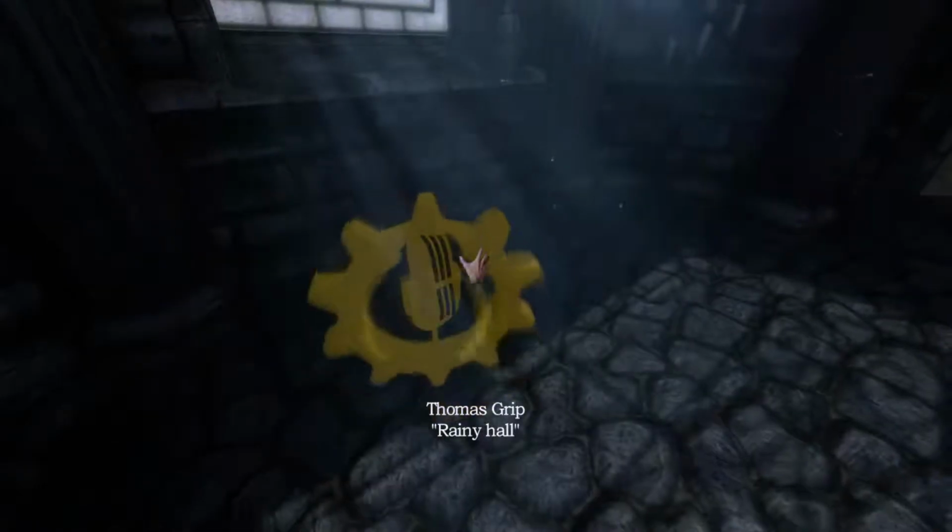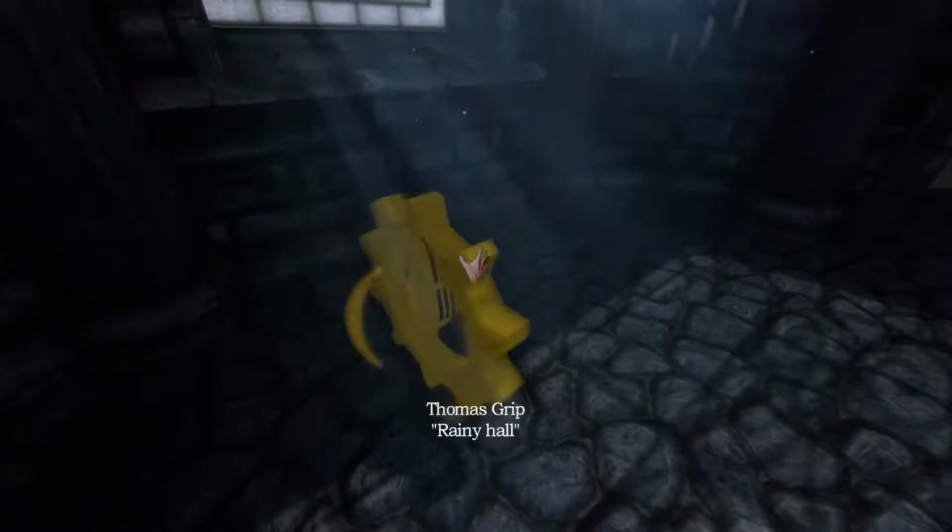The name of this level is Rainy Hall, and it's supposed to be a combination of atmosphere setter and tutorial for the player. We wanted the player to start the game in a slow way so they could settle in and get used to how the game works.